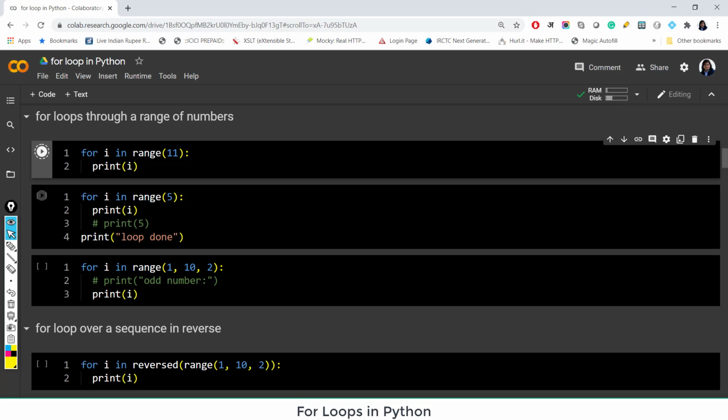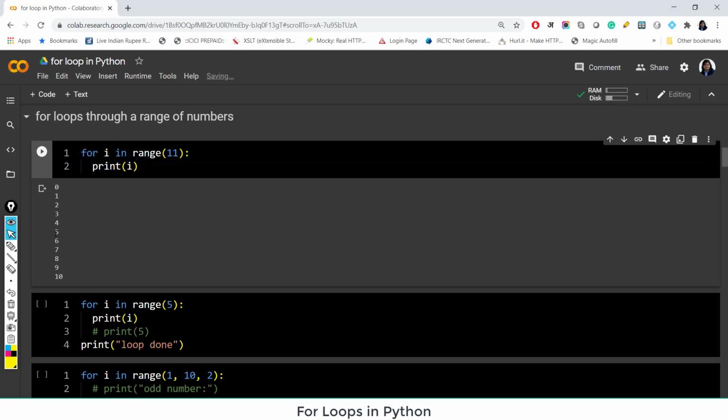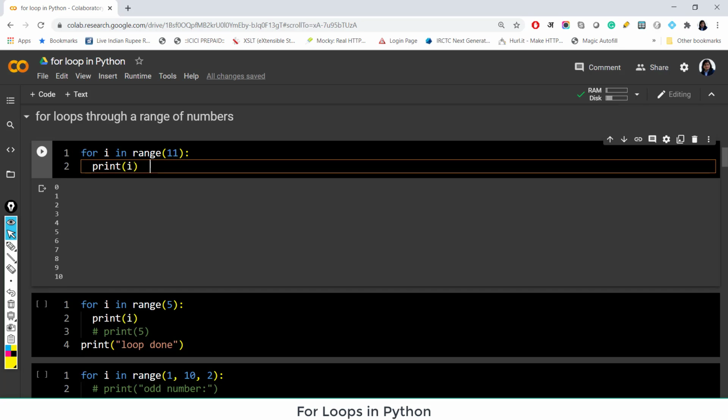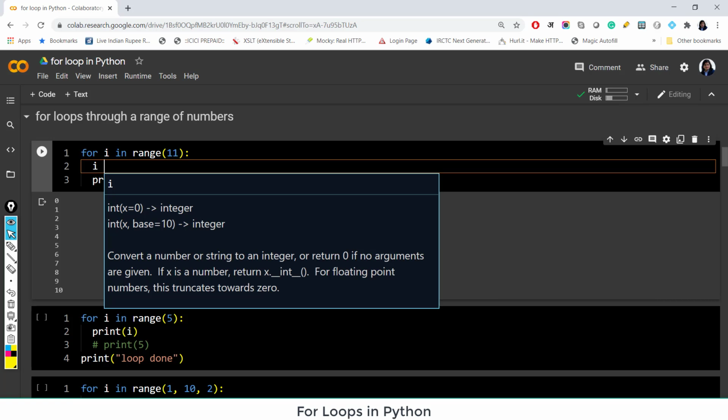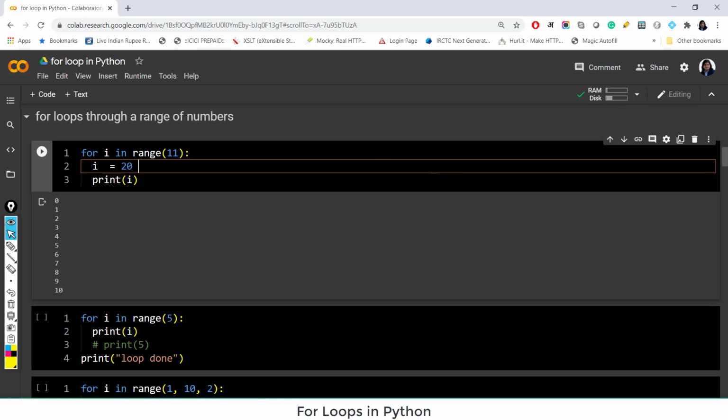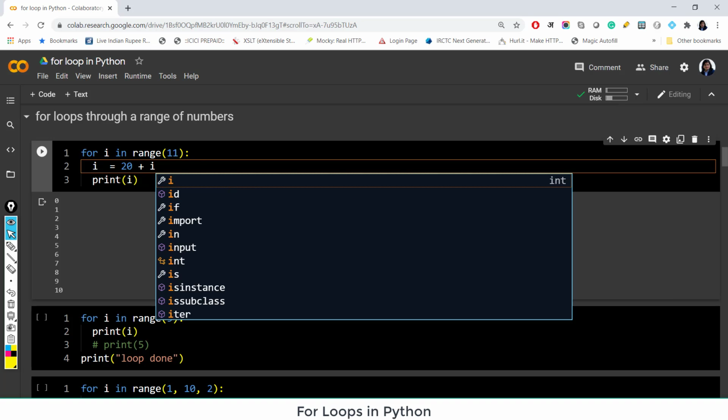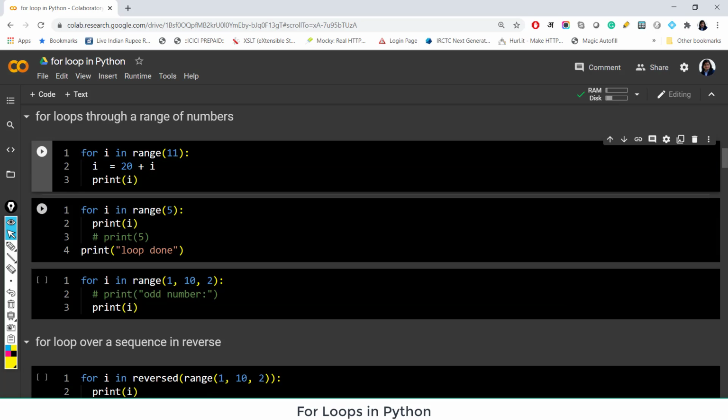So let's run this and see what happens. We are getting to see all these numbers, right? Now it's up to us. If you want to do some calculation, suppose instead of printing something here, we want to manipulate i also. So suppose here I want to do i equals 20 plus i. Just some simple random calculation. And then I am printing i. Now just try to think what will happen. It will take i equal to 0, so it will do 20 plus 0. The first calculation is 20 plus 0.